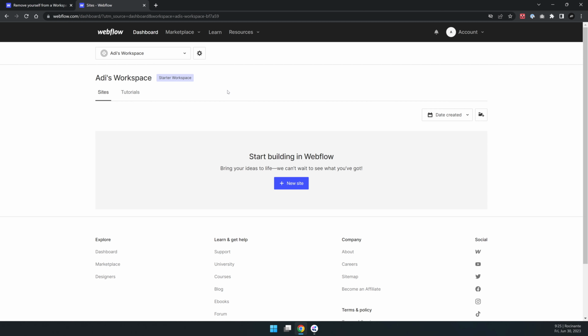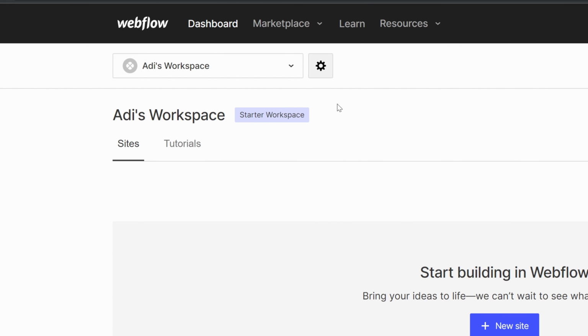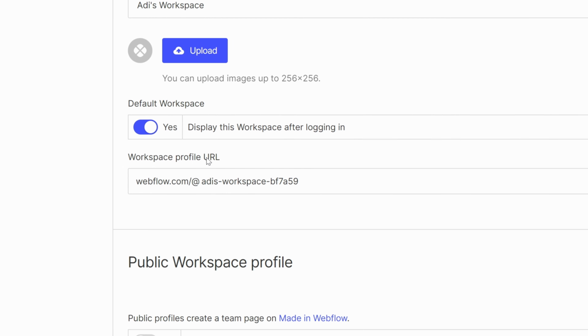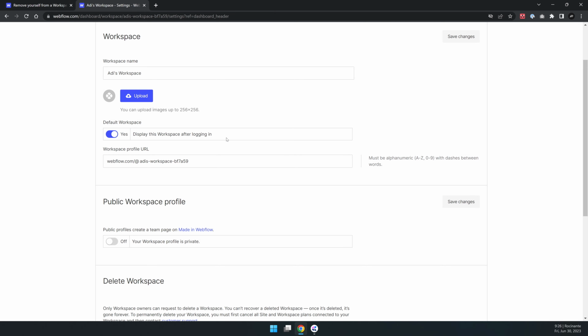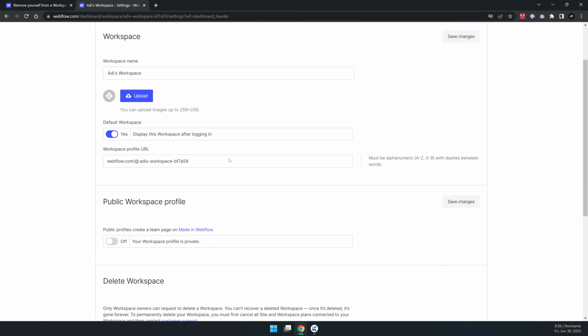All right, so let's see what we got. In Webflow, you now have the ability to set one of your workspaces as the default. So here we are in the dashboard. And to set a workspace as the default, you will need to open up the settings for that workspace. And right here, you can toggle this on. And now that workspace is your default. So every time you log in and you open up that dashboard, this is the workspace that's going to be selected for you. Pretty cool.